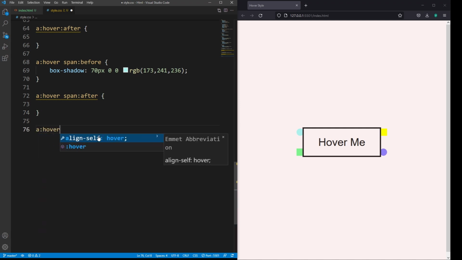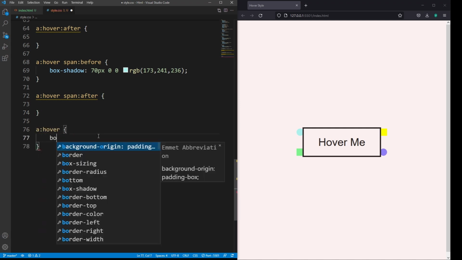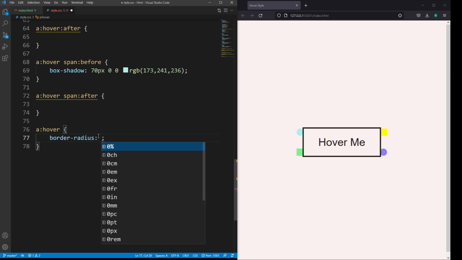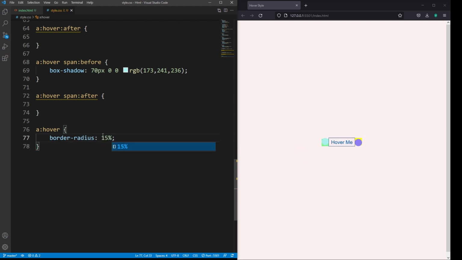Okay, we'll also address the corners of the button. We want them to round slightly, so we'll use border radius. We'll just give it 50%. So now when we hover over the button, the corners round slightly.